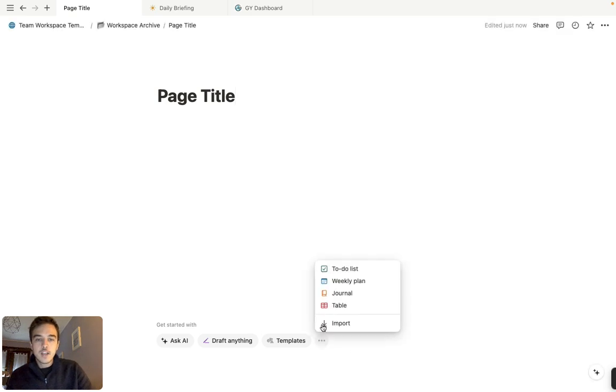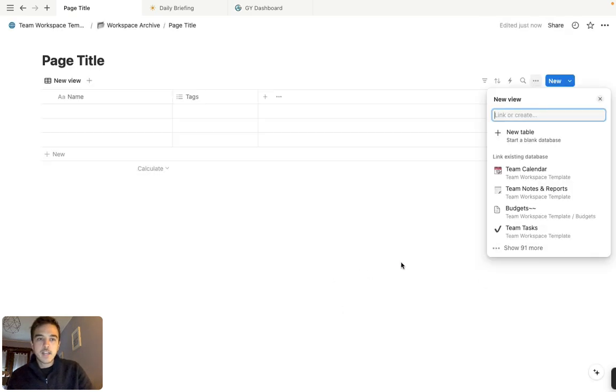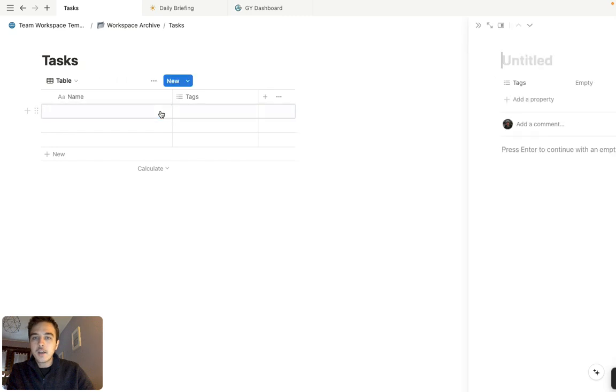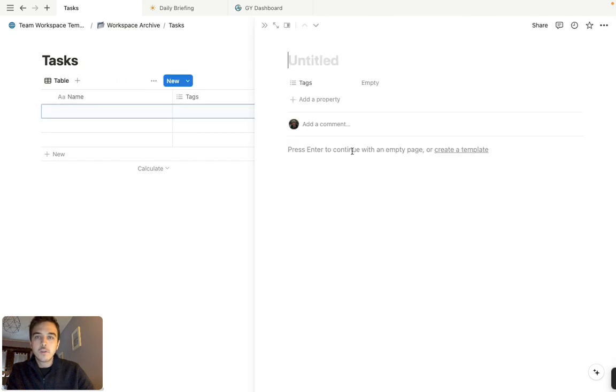So let's say that we are creating a database here now. We're going to start a new database, okay? For the sake of explaining what a database is, let's say that we are creating a tasks database, okay? So let's say here under name, each of these rows are pages. They're each pages that you can go into, like we were discussing in the previous one, and add blocks into.